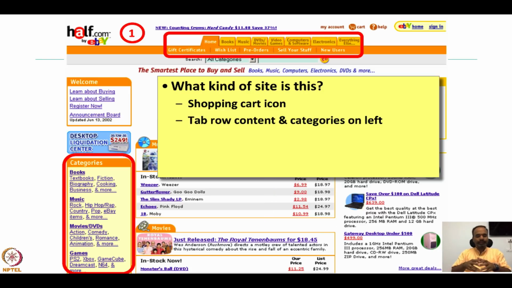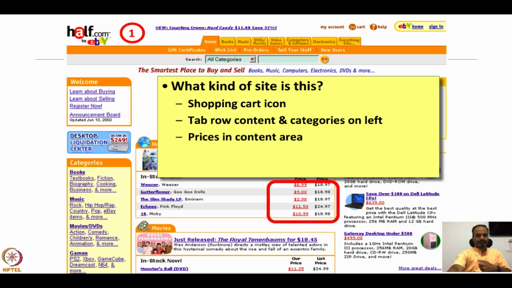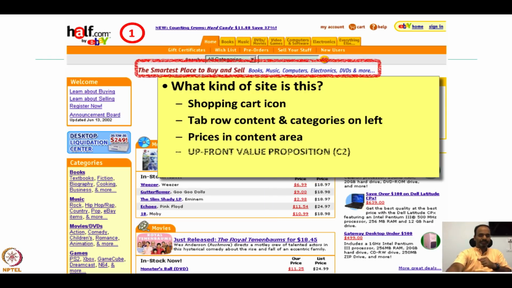And if you look at the other components of the website, tab, row content, categories on the left. So these are all highlighting the different parts of the website. And again, I'm telling you, many of the web services that you may be using look very similar to this. Flipkart looks like this. Amazon looks like this. Prices in the content area.